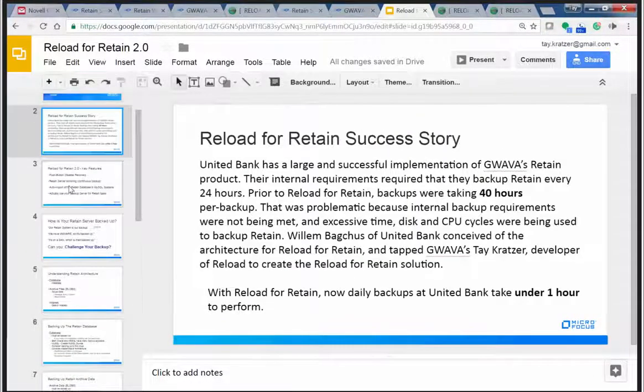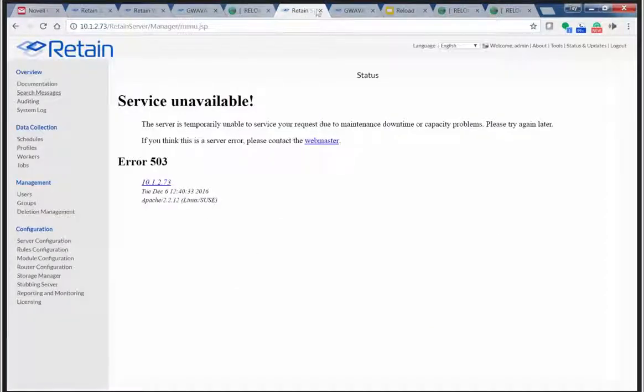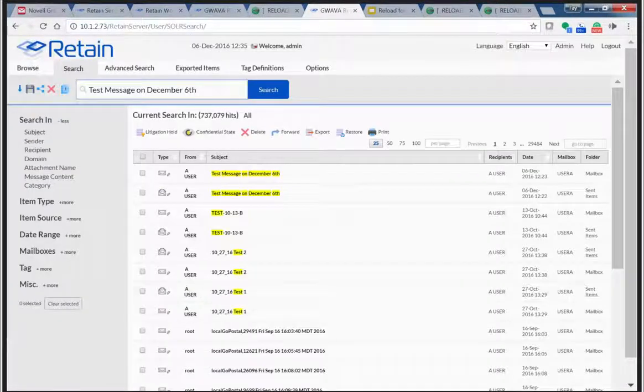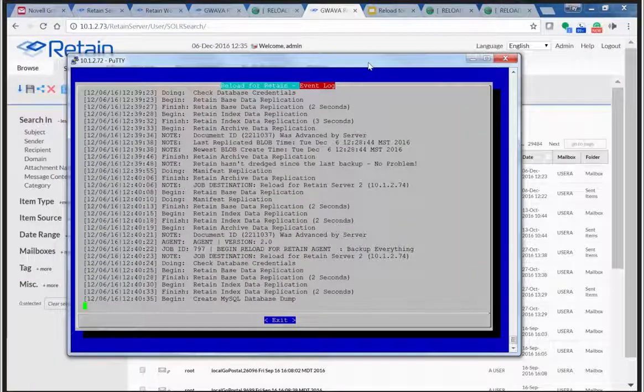I apologize, I kind of got this out of kilter. Okay, so yeah, we're just waiting for this backup to happen. Let me just show you in this real-time log what it's doing. And in this environment, I've got my MySQL database dump going on.